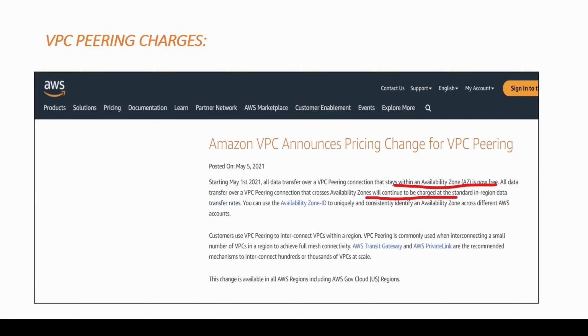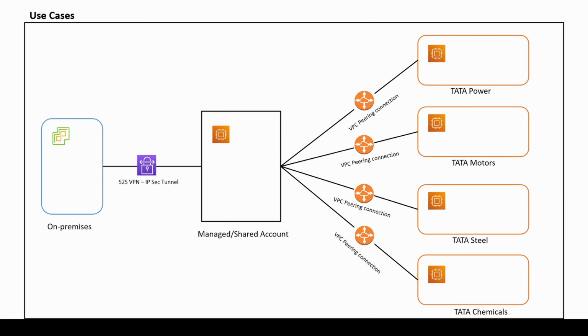Now we'll discuss when we use the VPC peering. Imagine when you're working in a shared service account, then in the shared service project, we need to work with multiple clients. For example, think like entire Tata Group subsidiaries are having one IT team. Then first, we need to connect to the jump host in the managed account, and from there, whatever project we need to connect to.